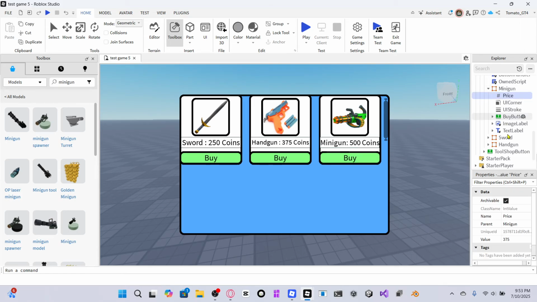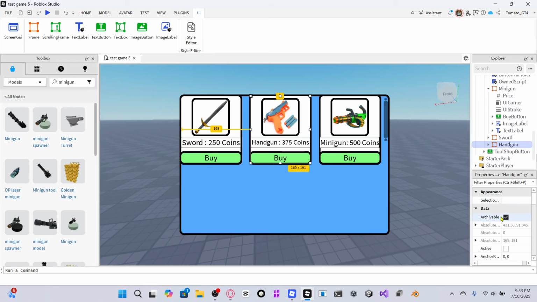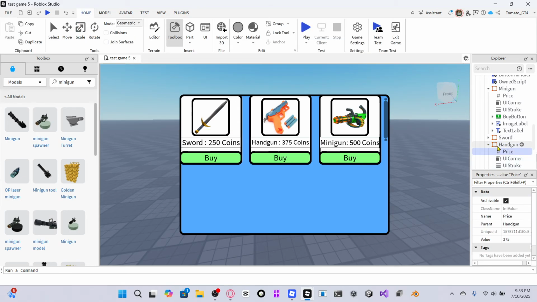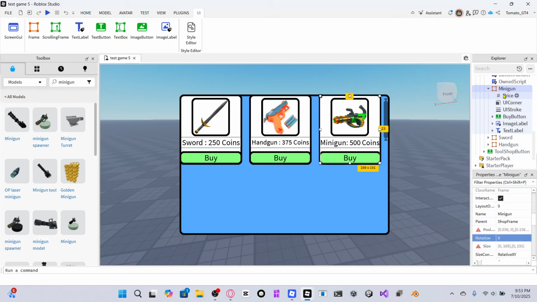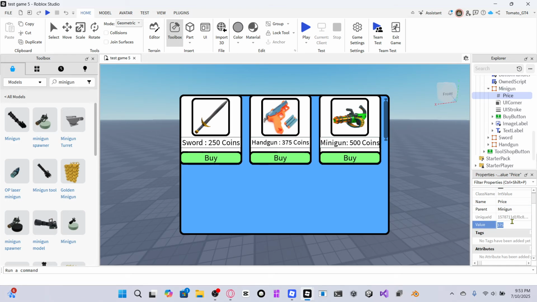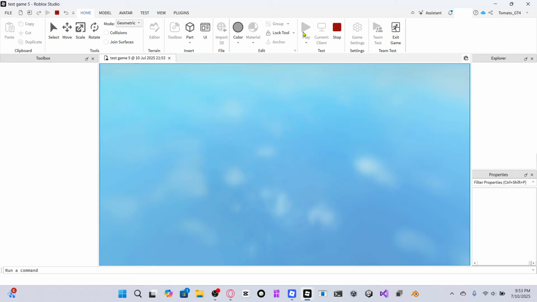And then the minigun price, handgun price is $375, right? And this one is 500. Yep, it's for this one exactly. I've heard the answer. Now your item should be working. Let's test it one more time to see if I can buy all the items that I want.